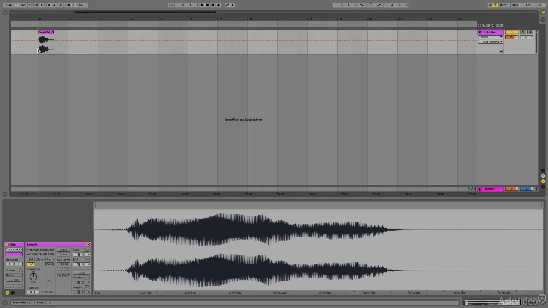One of the main ways to make interesting vocal sounds is to take an audio clip of a vocal and then stretch it. So let me show you how that might work and a few things to consider. A simple vocal one shot.